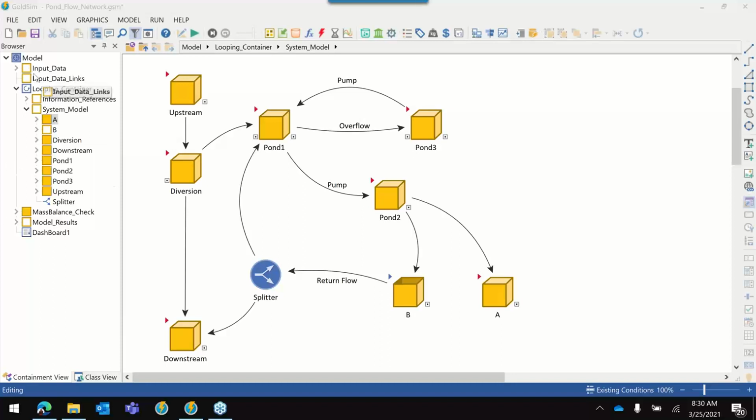Over here in the browser, you can see that it shows us the difference between the global and the localized containers. Global being the white ones and the localized being the yellow ones there.